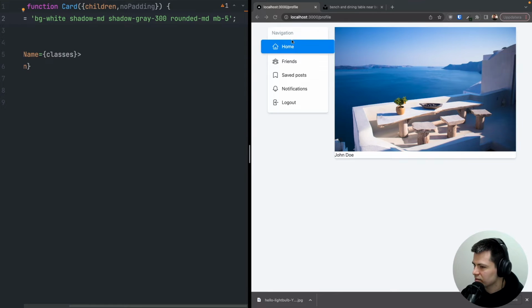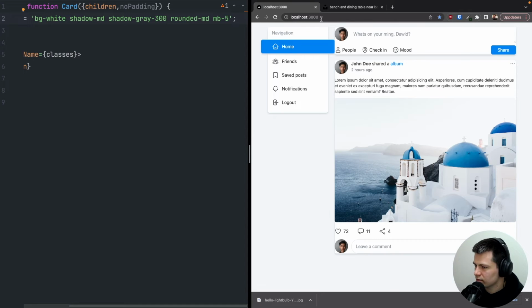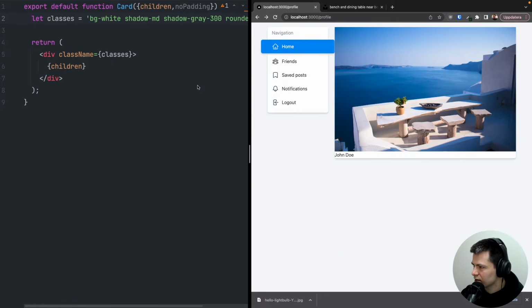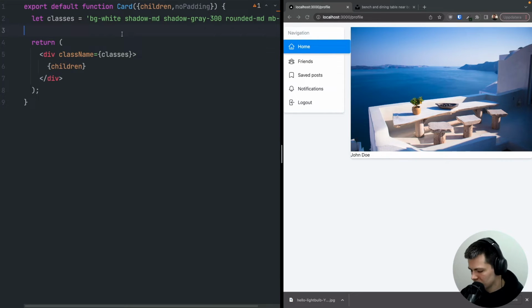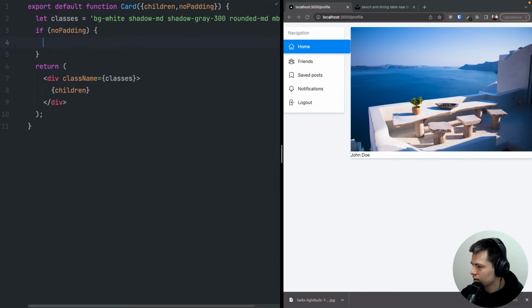But now the padding disappeared on everything. Even on home, we don't have any padding. So we want to add it by default, and only if we have this no padding, we want to remove it. So let's do here: if no padding, then we'll remove the padding. But if we don't have this no padding, then let's just add padding. So let's do space and padding of 4 plus equals here.